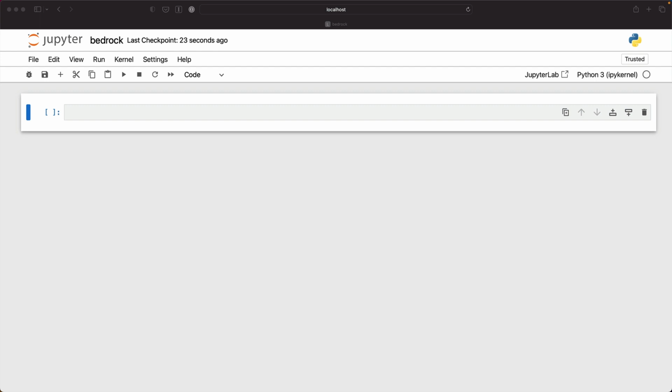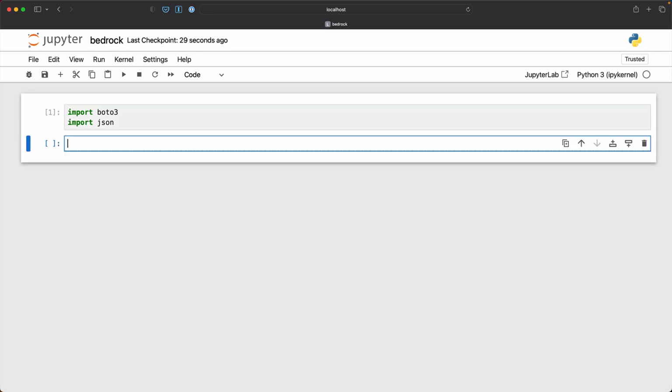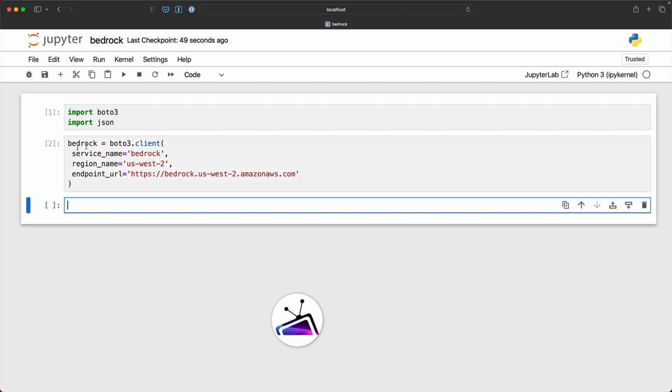First things first, we are going to import the Python modules responsible for invoking the LLM. Obviously, they are Boto3 and JSON. With Boto3, make sure you have the most recent version updated for the Bedrock client. Once you have that in place, you can go ahead and create the object that is initialized with the Bedrock service. Here we are mentioning the service name, the region, and the endpoint URL. Now we have the client that is pointing to the Bedrock endpoint.